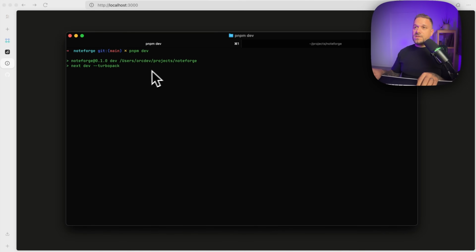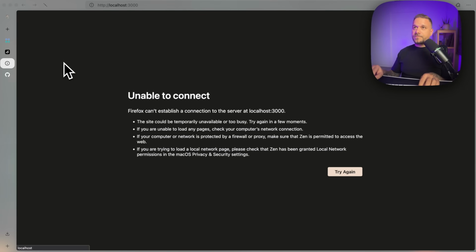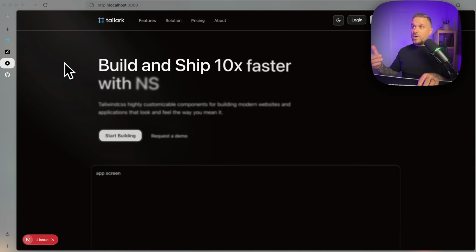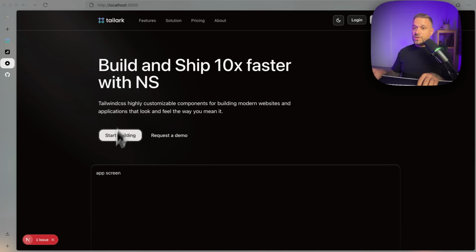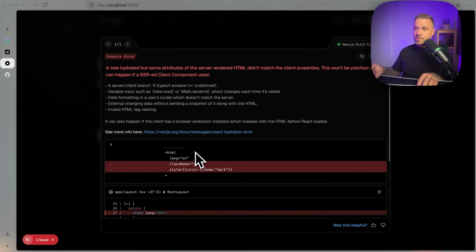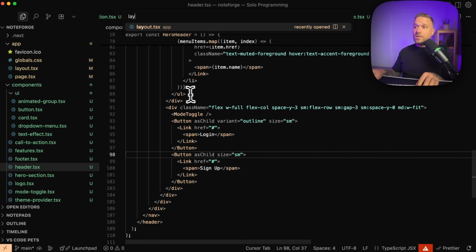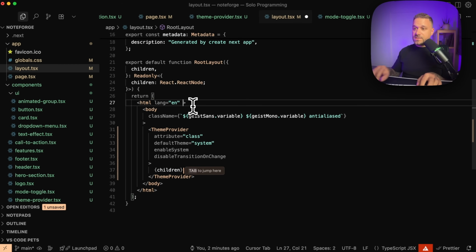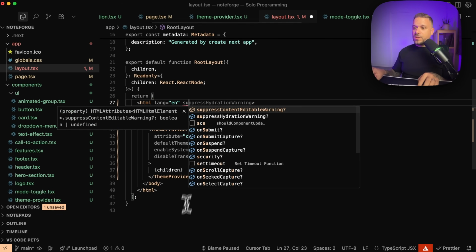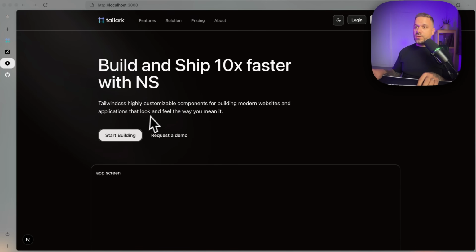And now if we refresh, we need to restart our dev environment again because we added a bunch of dependencies, restarting it. And if we refresh, there it is. We now have our dark mode. It is working. We have an issue here, which is coming from our theme provider. To solve that one, we need to go to our layout and just put here the suppress hydration warning. And there it goes. We don't have that warning anymore.